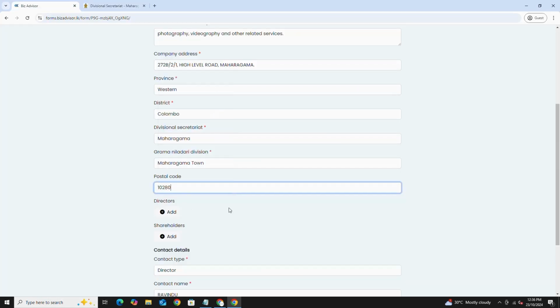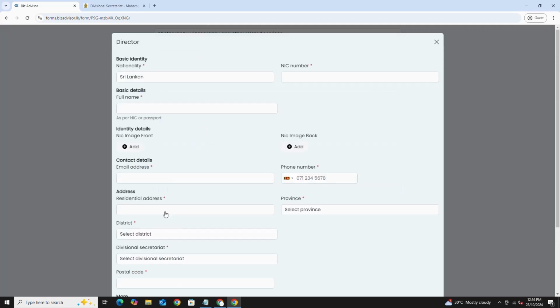After we add the postal code, we're going to add the directors' information of the company to the incorporation details form. Under basic identity, there's a section called NIC number. You need to add the national identity card number of the director in that section. If your company director is a foreign director, you need to select nationality as foreign. Then your director's details form interface will be different. You have to fill in the form according to the passport details.